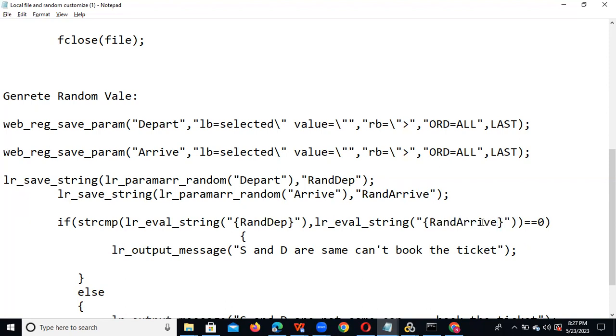Okay, you need to give like this. What we are doing is lr_save_string with the parameter random departure. The departure value we are saving, that is why we are using lr_save_string. I'm saving it as a random departure. Whatever the departure is randomly picking, maybe Denver, that value I'm saving from the random.